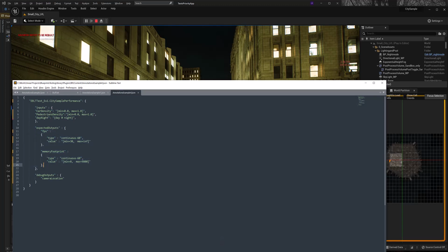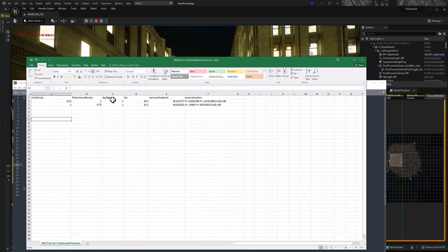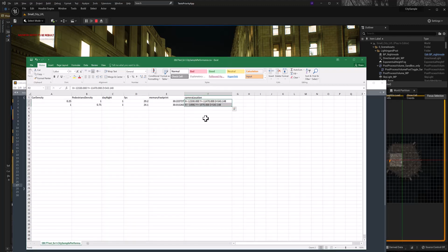When those values are exceeded, outputs flagged as failed will be generated in the Excel files containing the values, the input values that the fuzzer discovered, and the camera location, which was specified in our documentation like some debug output parameters. So these are defined as variables in the blueprints to assist debugging.